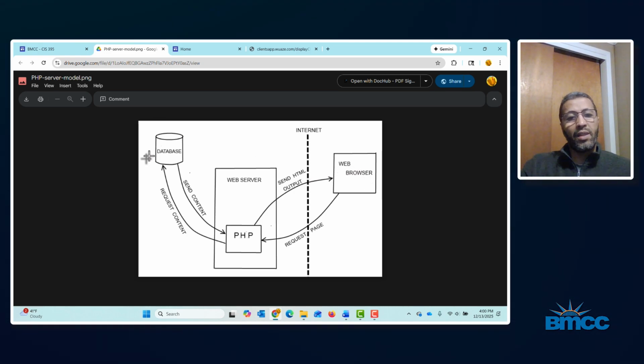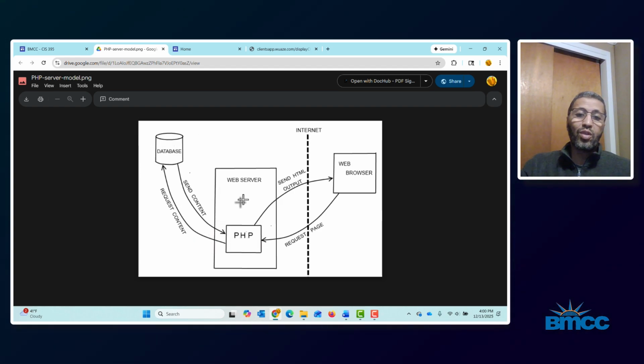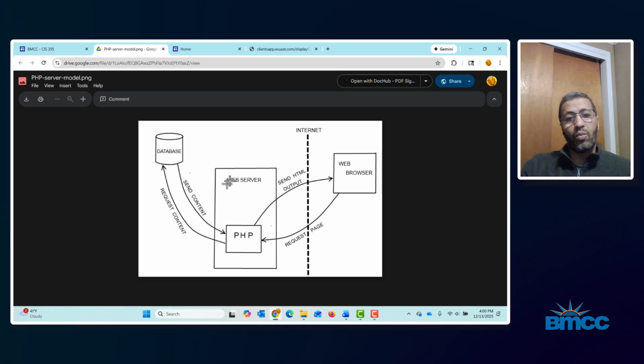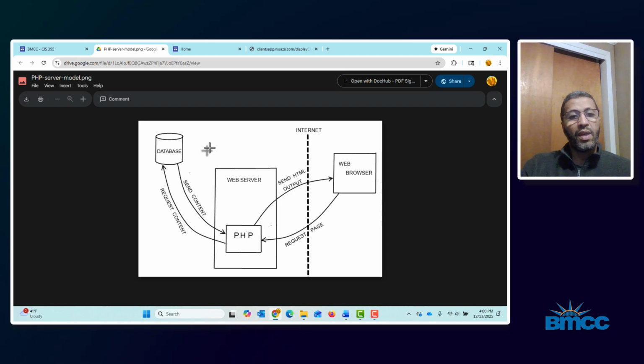Okay, so again, we need a web server and a database. And since we cannot afford to have both, we are going to have software that is going to simulate a web server and the database. It's called XAMPP. It starts with an X, but it's pronounced XAMPP. Once you install that software on your computer, you will have both, a web server and a database server.